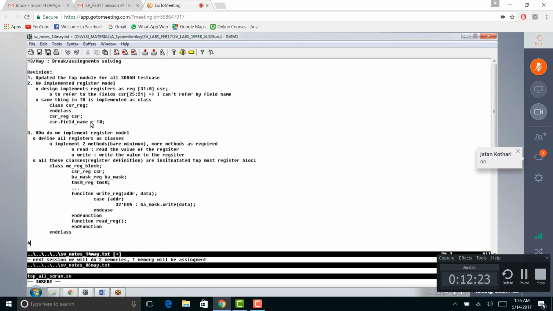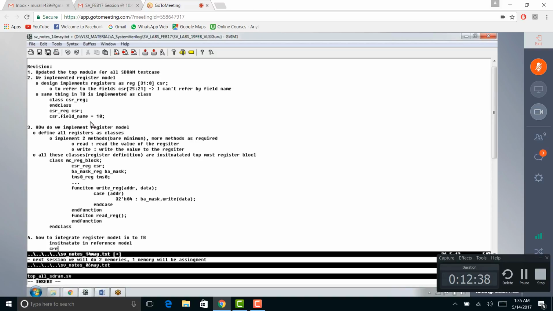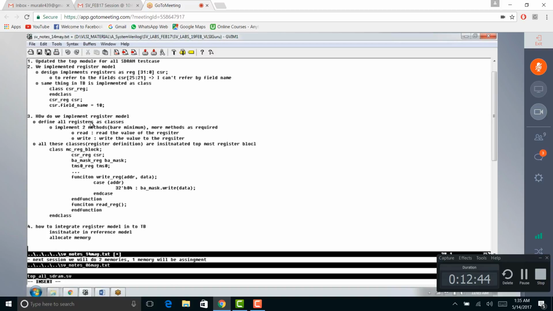Then what did we do? We learned how to integrate the register model into the test bench. So how do you do it? You instantiate it in the reference model. Then you start using it. We can directly create, allocate memory, then you can start using the register model. Okay, that is where we stopped our last session.